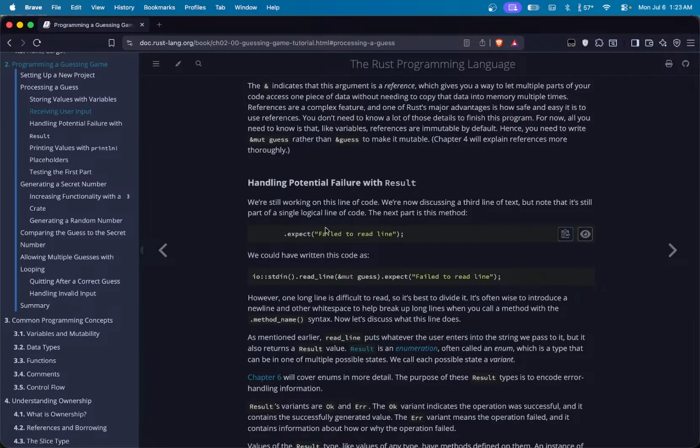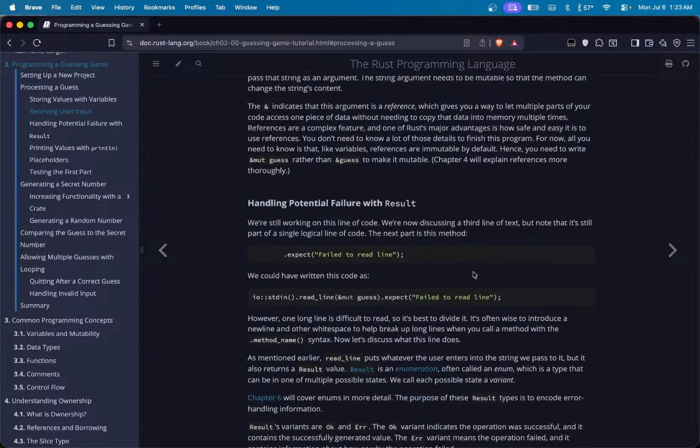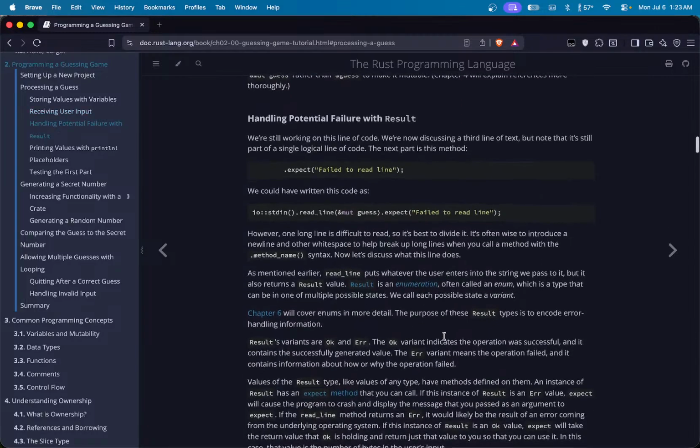So, receiving user input and handling potential failure with Result. We are still working with the first line of code. We're not discussing the third line of text, but know that it's still part of a single logical line of code. The next part is this method, dot expect, failed to read line. We could have written this code as io::stdin().read_line(&mut guess).expect. However, one long line is difficult to read, so it's often wise to introduce a new line and other white space to help break up long lines when you call a method with the dot method name syntax.